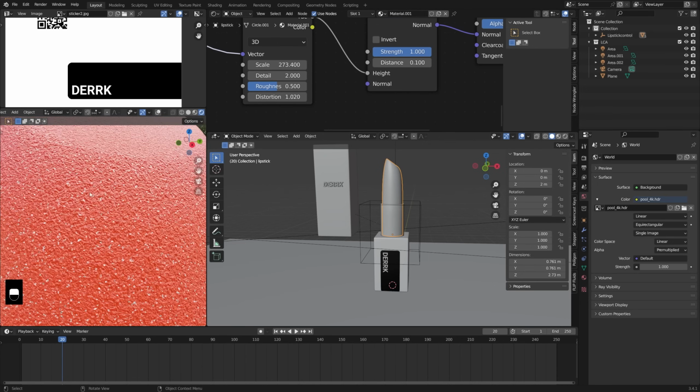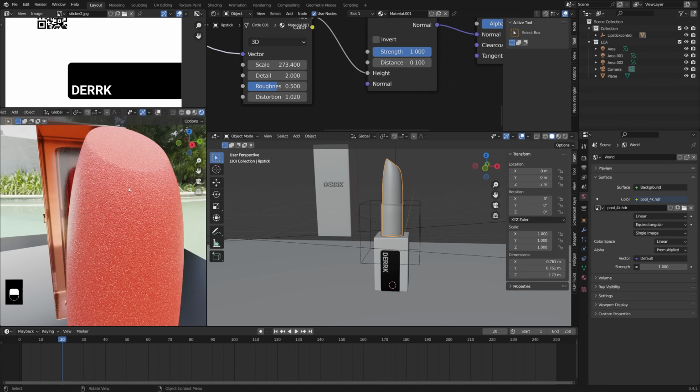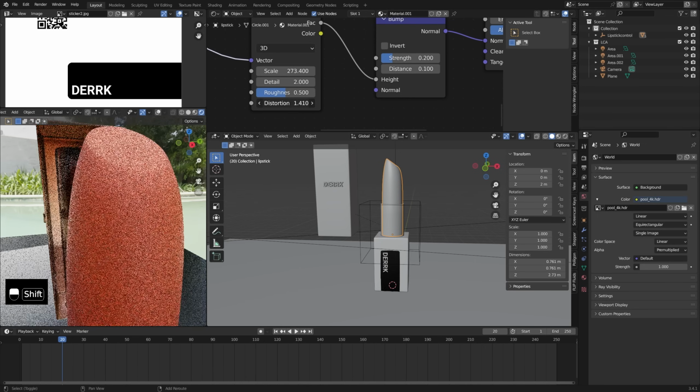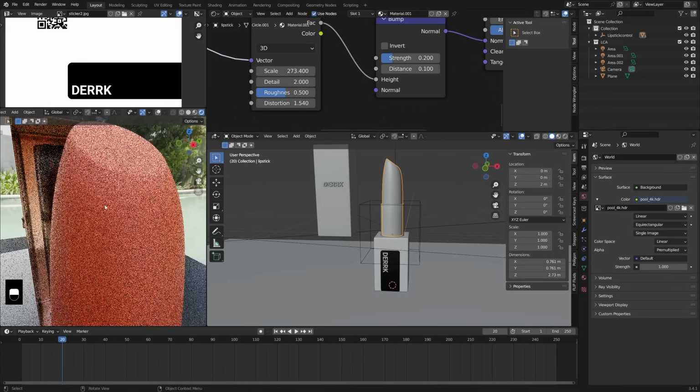Maybe like the lipstick when it was getting made, it starts as waxy and before it hardens, it's got a little swirl to it. Now this might end up making it look a little bit rough, so you'll probably want to pull this strength down pretty low so that it's a relatively subtle effect. But yeah, I think that looks pretty cool.